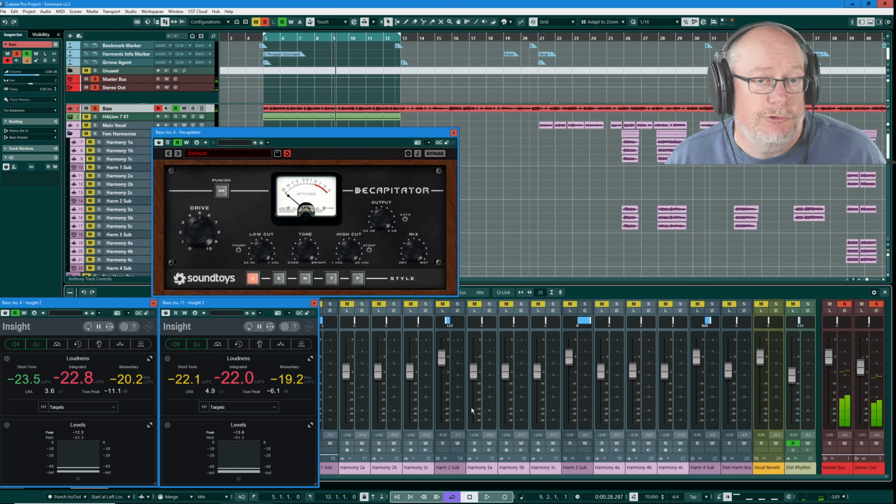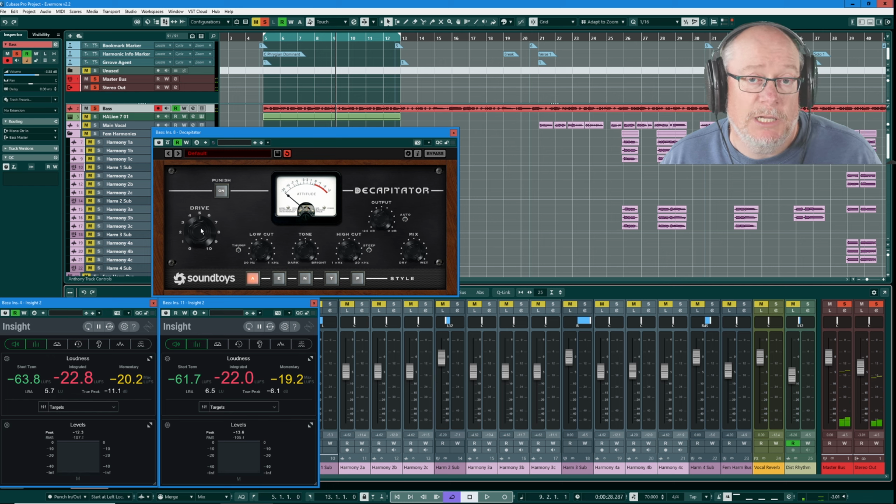So you can hear that extra grit that's being introduced. I've got fairly gentle drive here, so it's adding a little bit of saturation, a little bit of distortion to the sound, but it's not violent. We've not got a heavy metal distortion sound going on here.